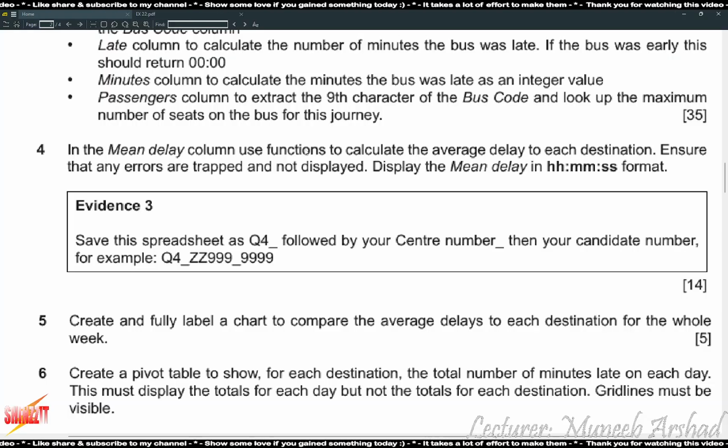In the mean delay column, use functions to calculate the average delay to each destination. Ensure that any errors are trapped and not displayed. Display the mean delay in this format.